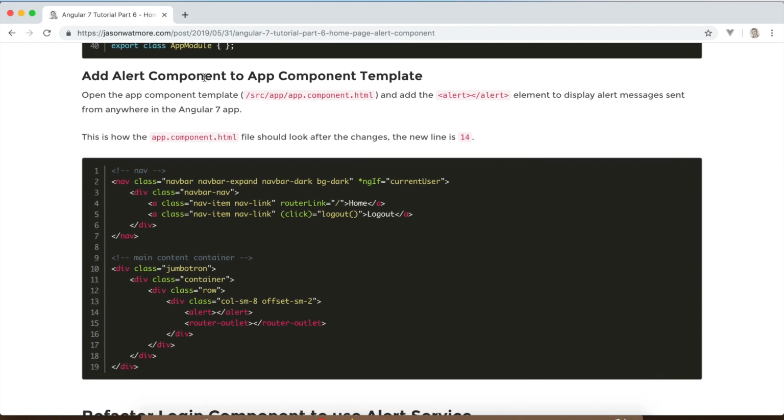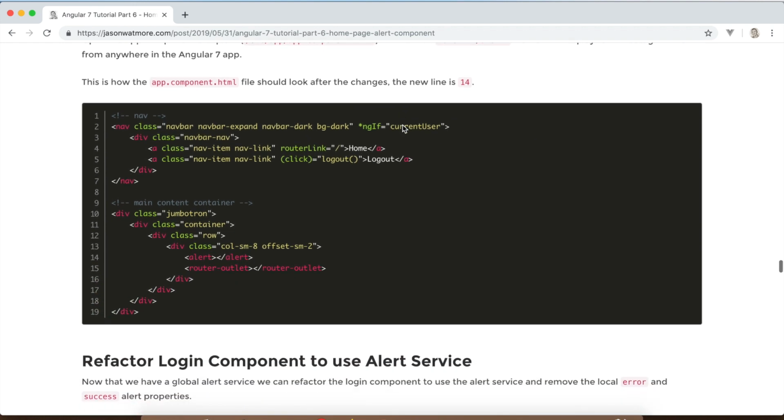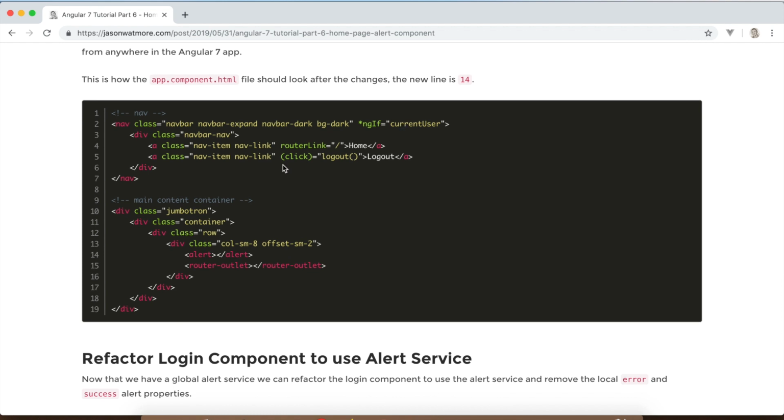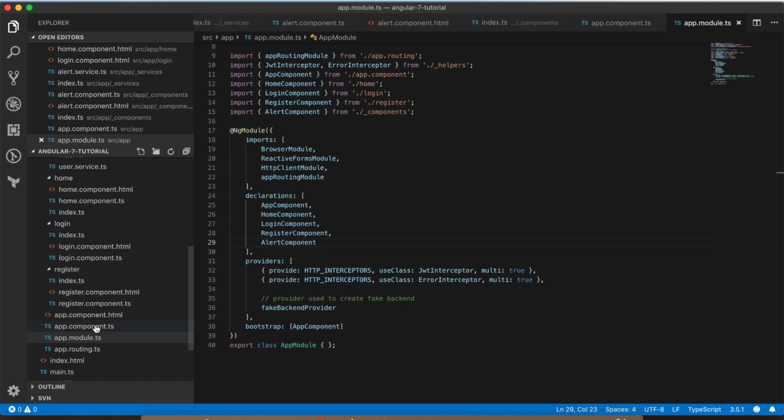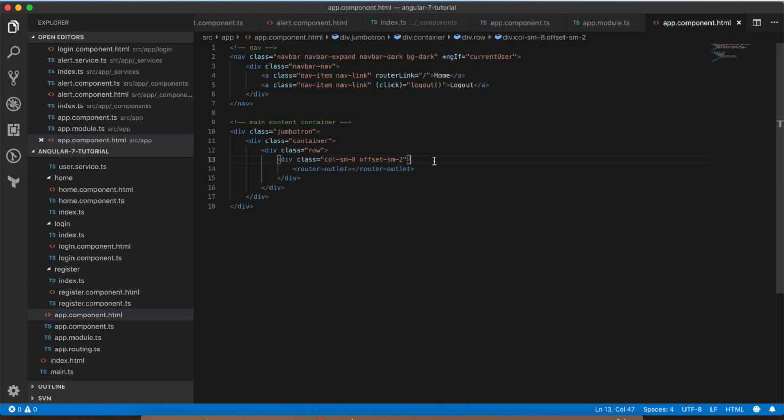So next we'll add the alert component to our app component template in order to display alert messages that are sent from anywhere in the application. So it's just this one tag here that we'll add to the app component.html. Add it just above the router outlet, so it'll be displayed everywhere because the app component is the container for the entire application.